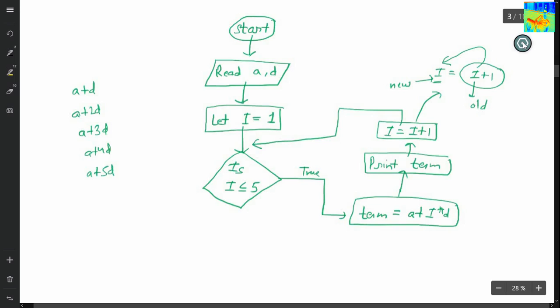So the new value of I will become 6. Is 6 less than or equals to 5? So the condition is no. False. You can say false. So if the condition is false and I have printed all the terms, my work is over now and I will end my program. And here you can see the loop, or you can say cycle.